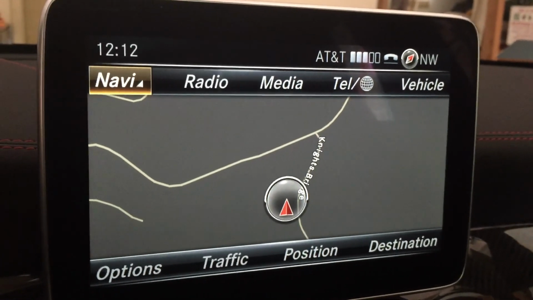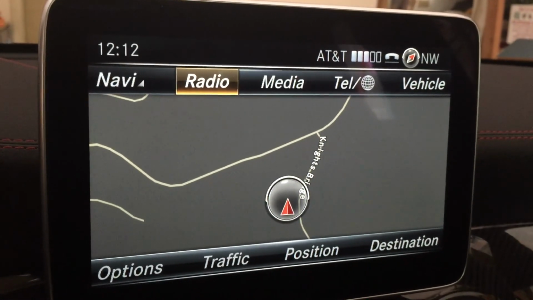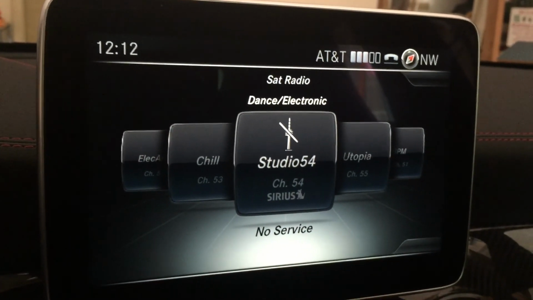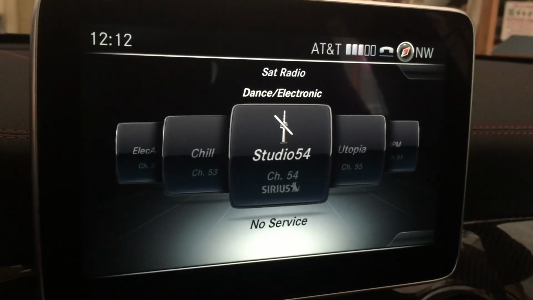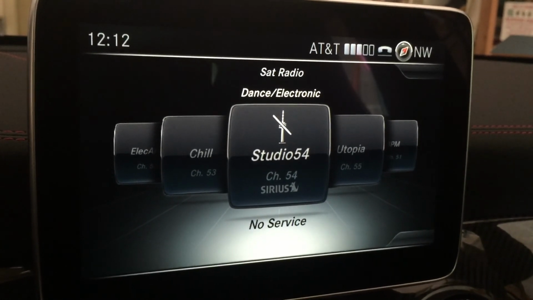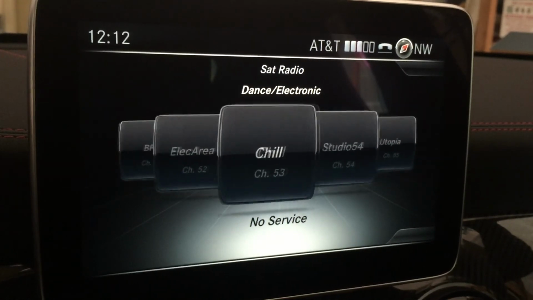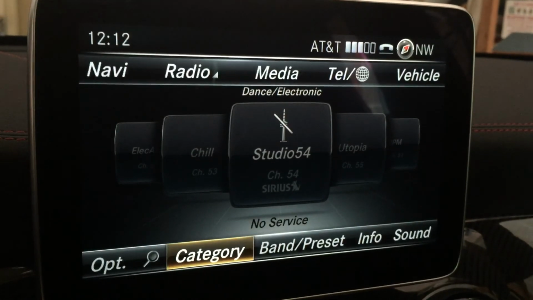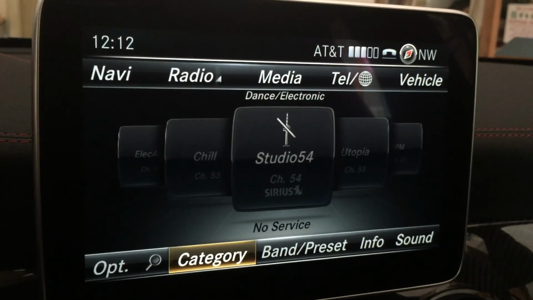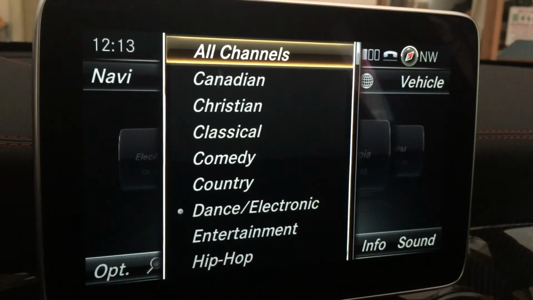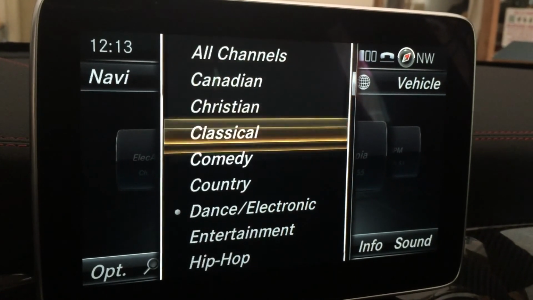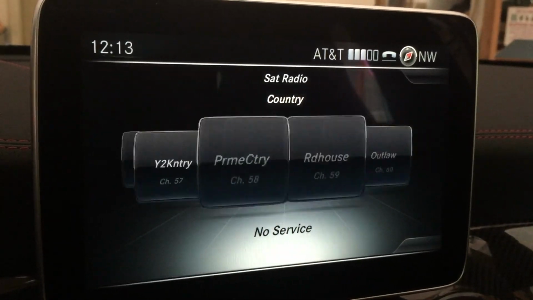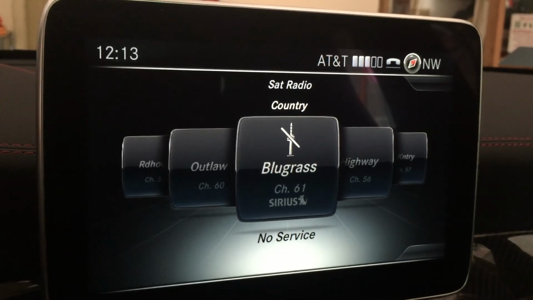So I'm pressing the dial up again. Going to move along to radio, press select. Okay, now it's pulled up the satellite radio. There's no service at the minute, as I'm filming this in the garage to keep the ambient noise down. You can simply rotate the dial to select your stations. If you press the dial down, you'll see it's highlighted on category there. If I press category, press down on the dial to select all channels there, country, press down to select, and you just rotate left and right to hop through the channels.